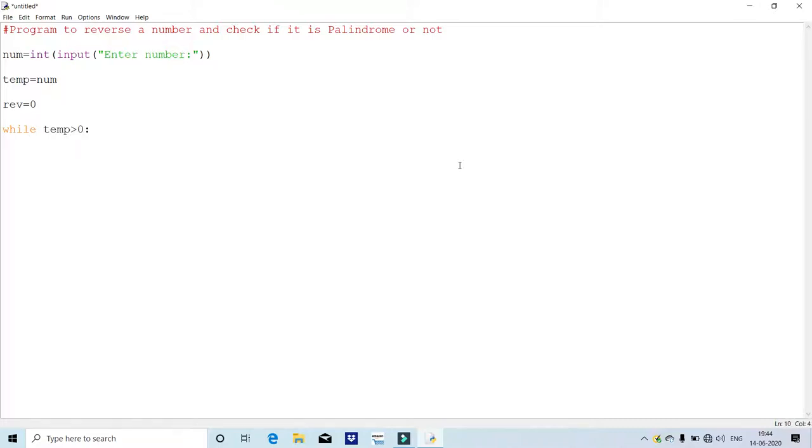So the digit extraction concept is very important, that is, do it repeatedly, and whatever you need to do, you can do. If you want to find the sum, you can find the sum. If you want to reverse, you can reverse, whatever logic you want to apply. If you want to do some series, then you can do. So the thing would be the same, that is temp is equal to temp integer divided by 10. This is the iteration part.